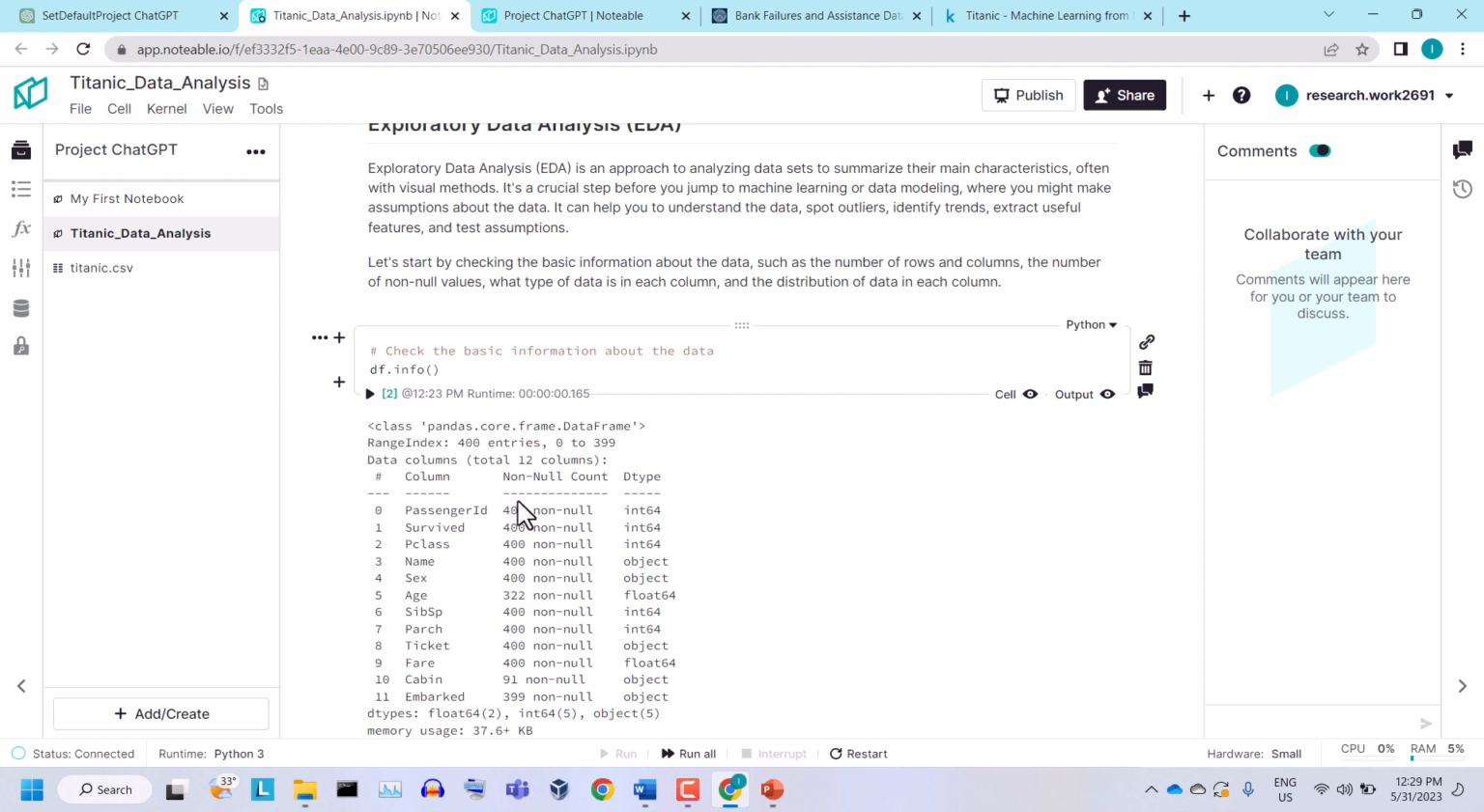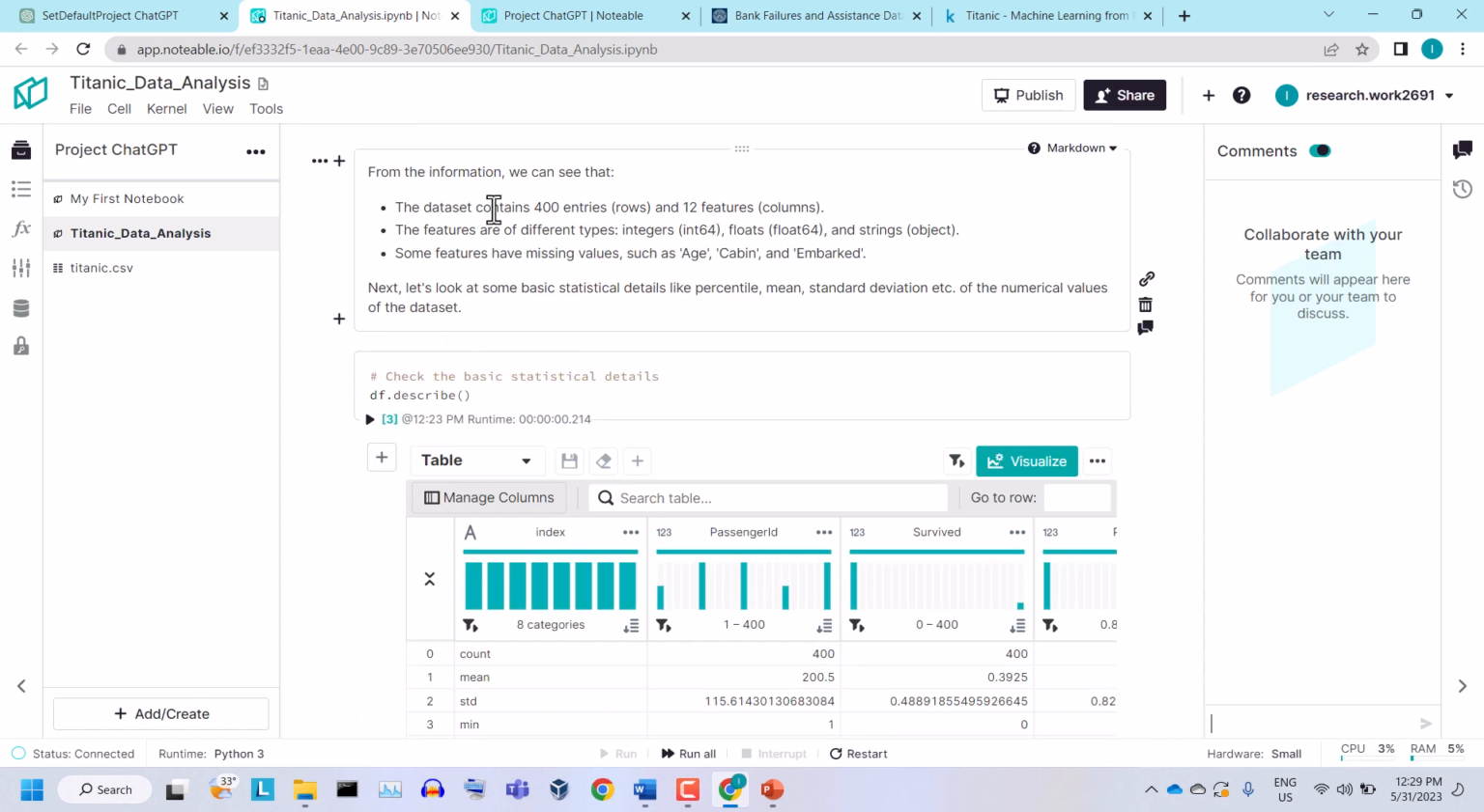Passenger ID, it says there are 400 non-null entries and it is of integer type. Similarly, for all other columns, brief information is provided. So it says from the above information, we can see the dataset contains 400 entries and there are 12 columns, 12 features. The features are of different types. We have features with integers, floats, and strings. Some features have missing values, such as age, cabin, and embarked.